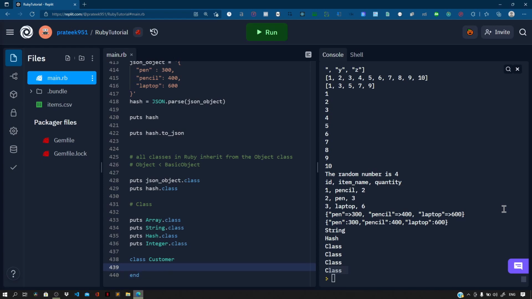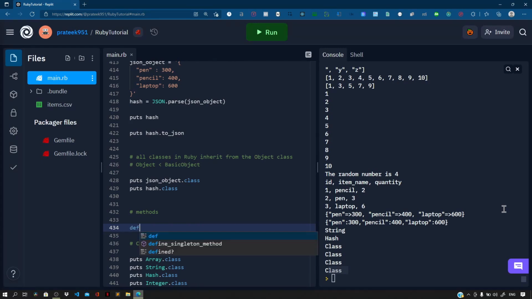Make sense? Now before we define the methods and attributes in our customer class, let us see how we can define our own methods. So let me go right here and talk about methods. Now the methods in Ruby are very similar to functions that we have in other programming languages. Now to define a method in Ruby, we need to use the def keyword followed by the method name. So let us say greet. And then we need to use a pair of parentheses.